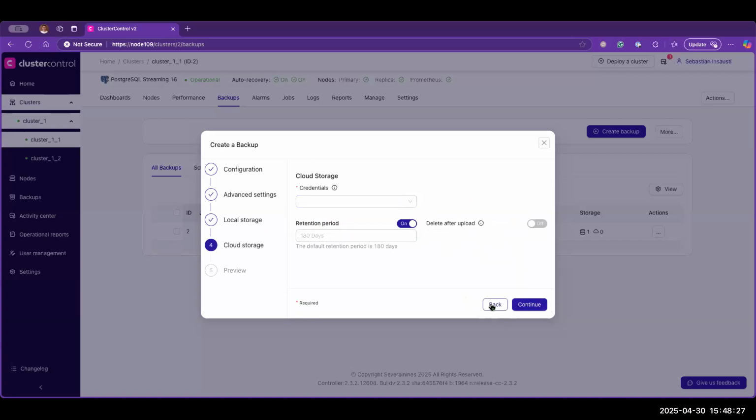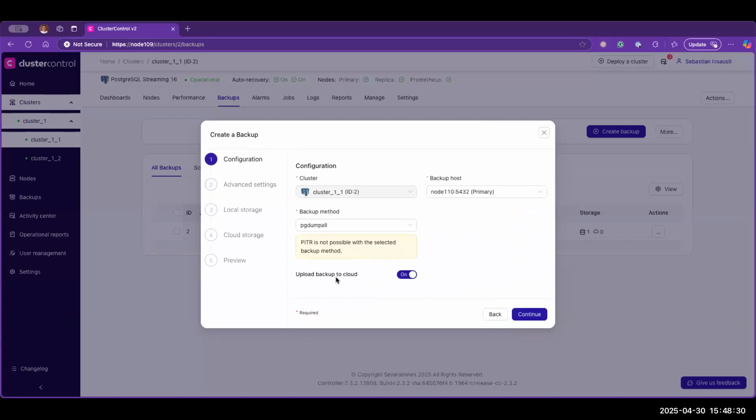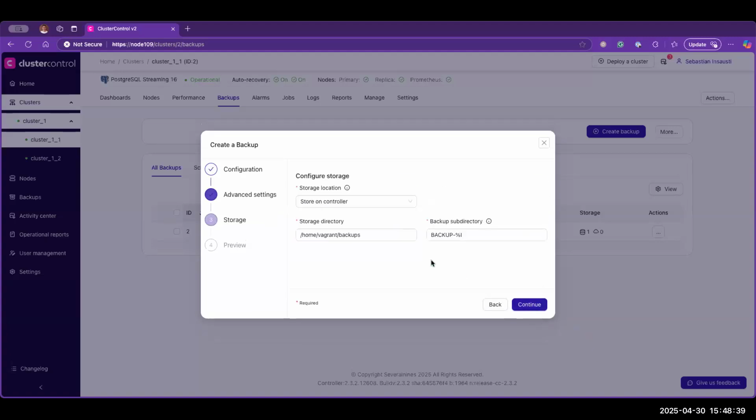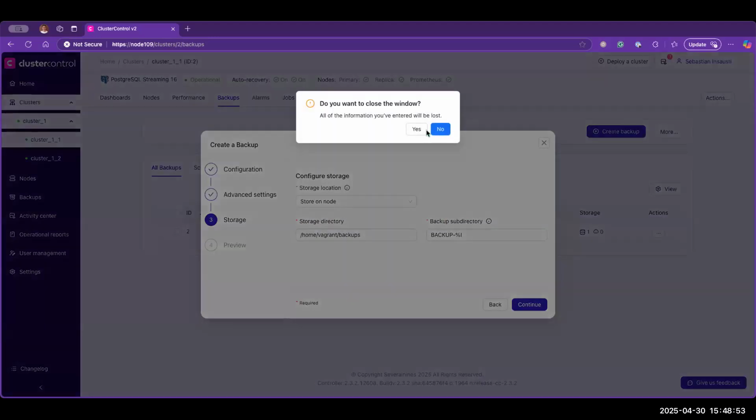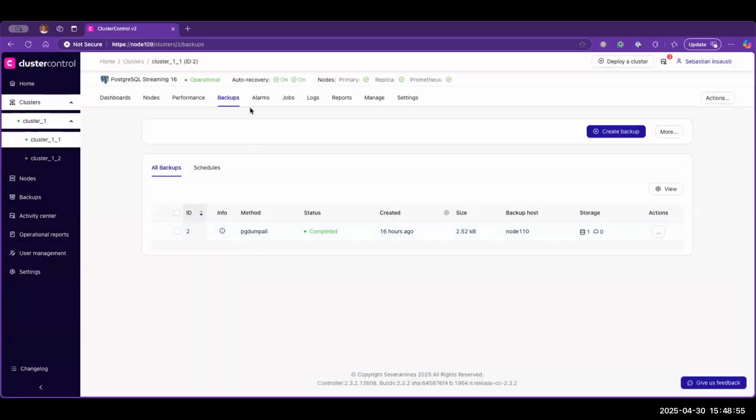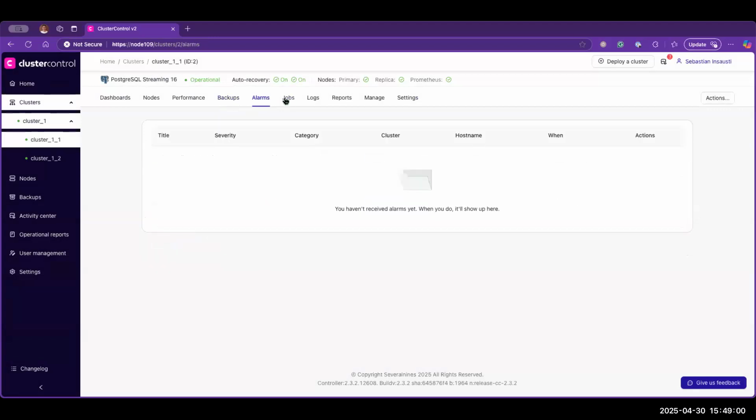And here, this is because I chose to upload the backup to the cloud. If you enable this, ClusterControl will take the backup, store it in the location that you specify here, and then take the same backup and store it in the cloud. So you will have two copies of this backup, and that's it. You will have the backup created there.